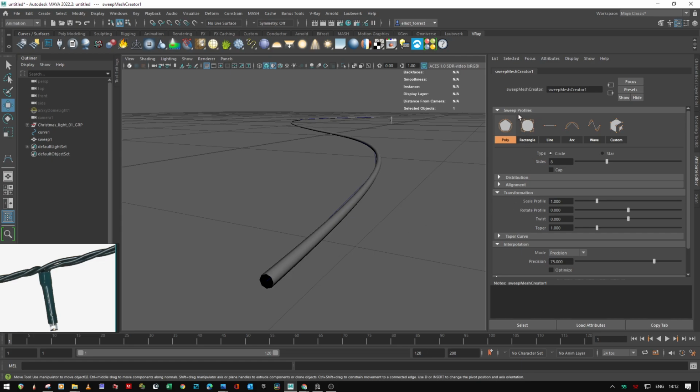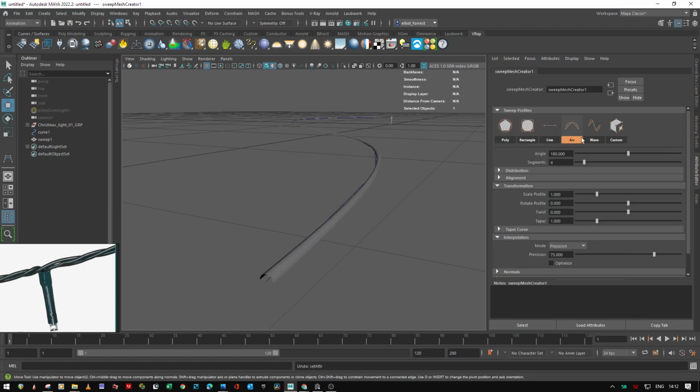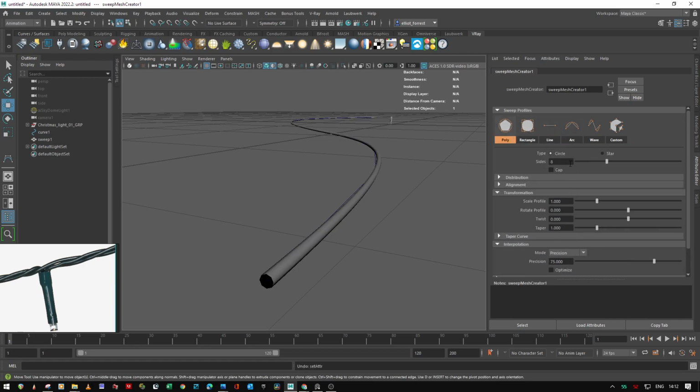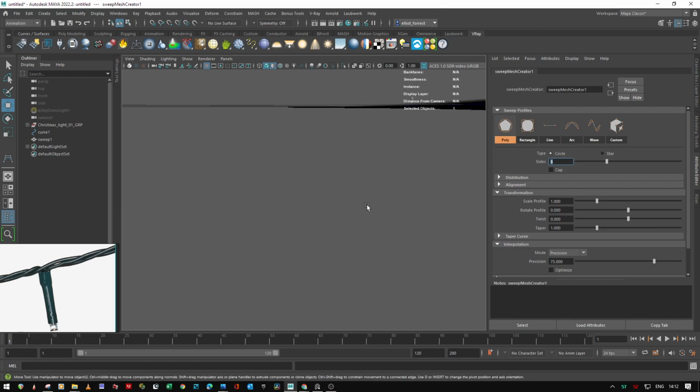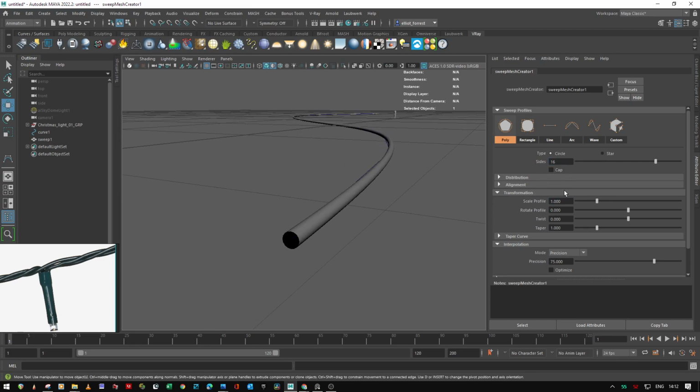So you have your different sweep profiles at the top here. By default we're selected to poly, but you can go along and trial some of these out. So you've got rectangle, line, arc, etc. We're going to use poly, and I think 8 sides is probably, well, let's go a little bit higher than this. Let's go to something like 16 and then turn cap on as well.